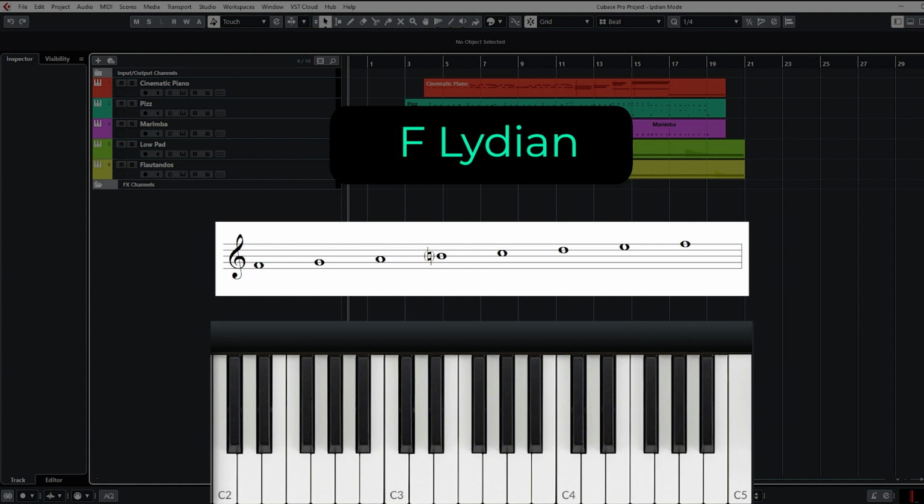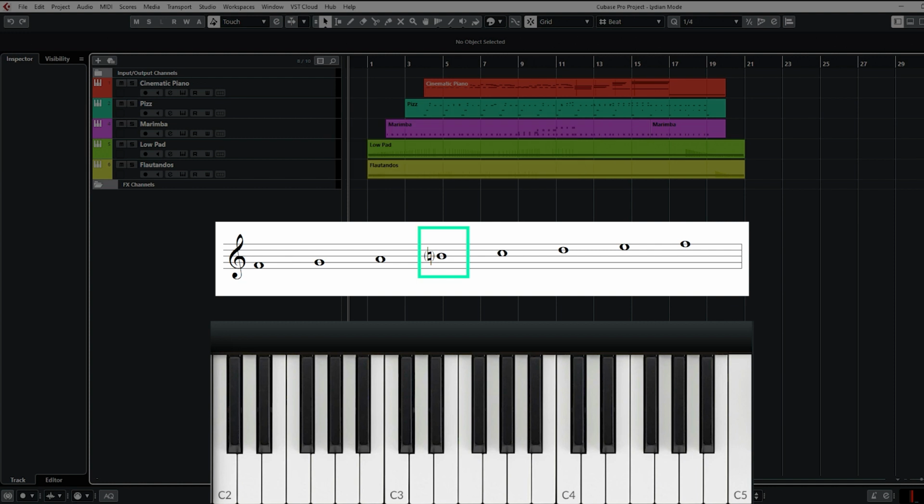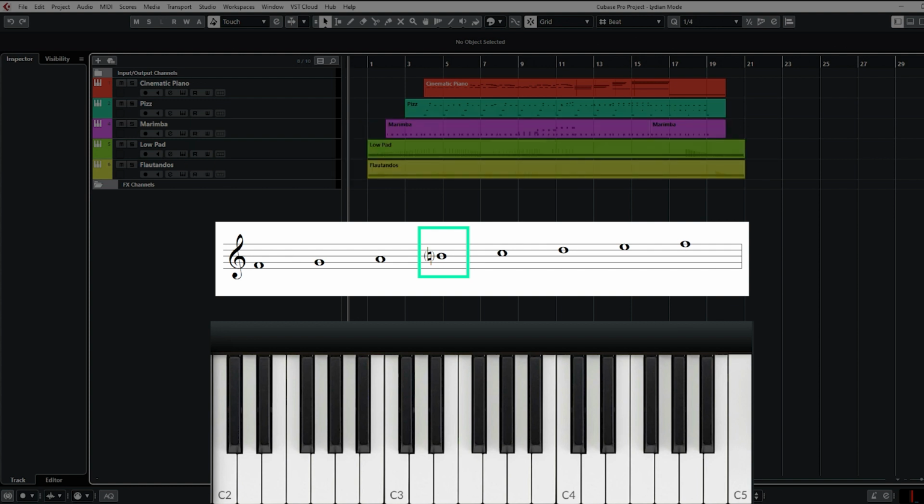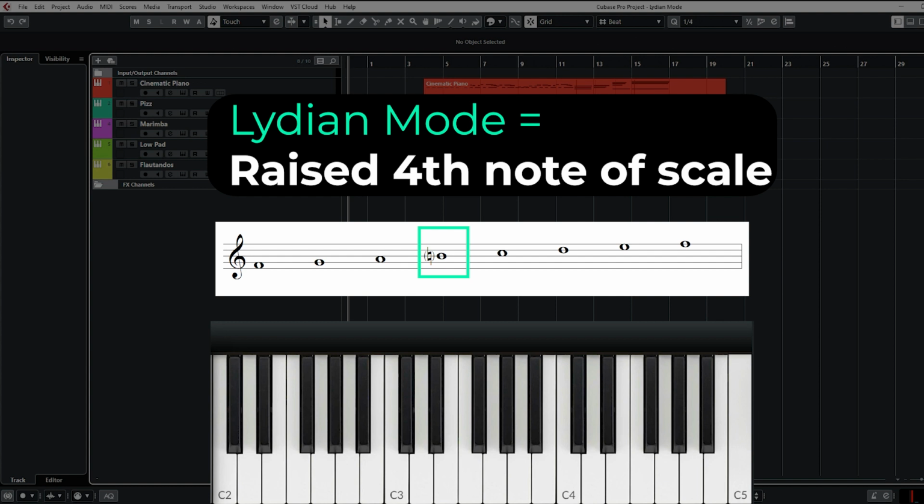It has a slightly different sound compared to that of a normal major scale. The 4th note sounds different. This means we have raised the 4th note by a half tone or semitone. So a Lydian mode has a raised 4th or sharpened 4th compared to a major scale.